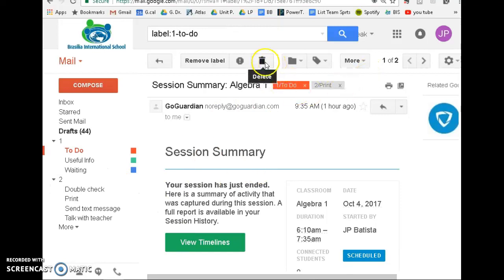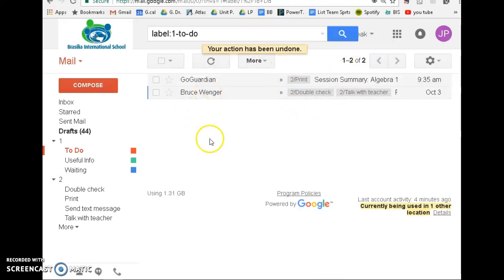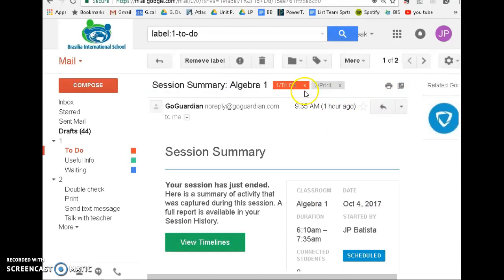You can delete the email. If you delete, it's going to be gone forever. Or you can just hit this here. It's gone. It's not there anymore. You don't have to do this anymore. If you make a mistake, you undo. It's back. Okay? But here, I actually did it. I printed it. Okay? Now listen, if you print, the next thing is to turn it in.